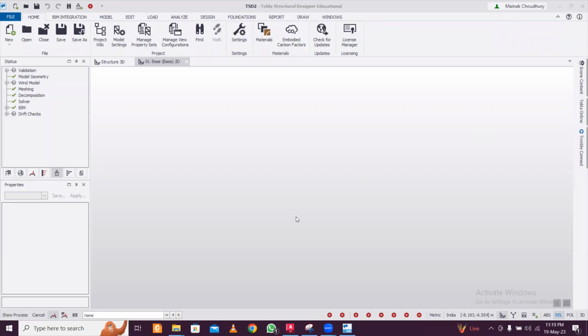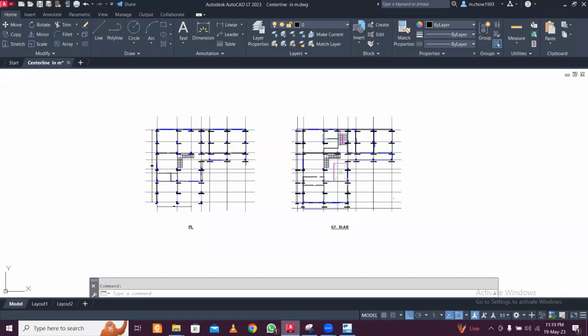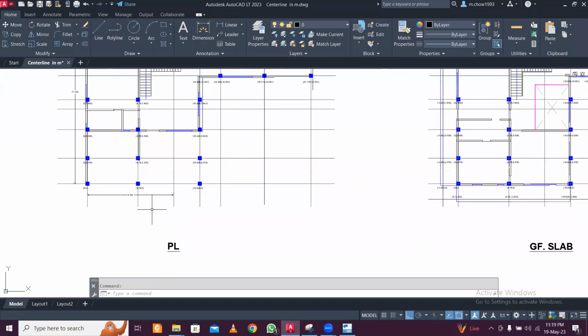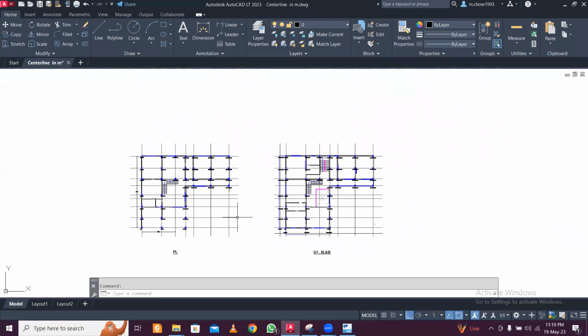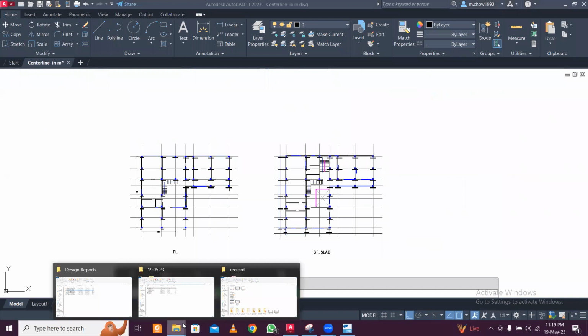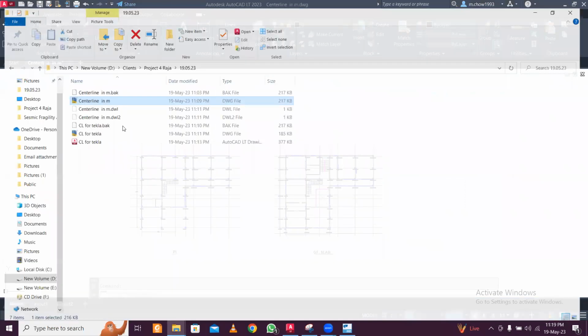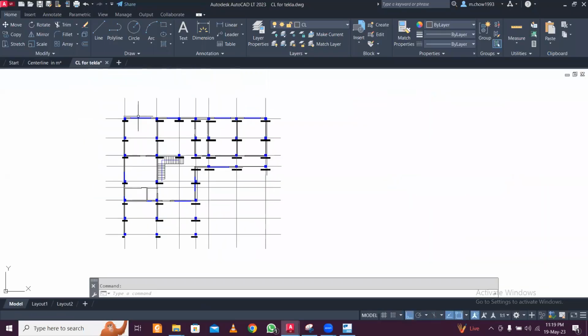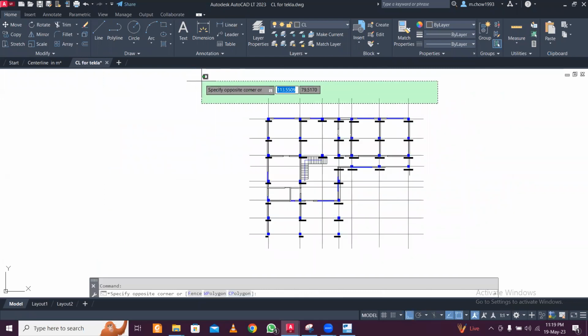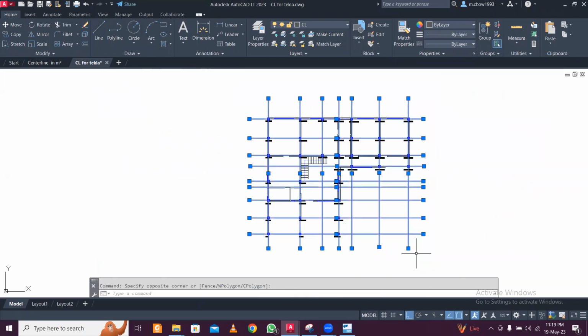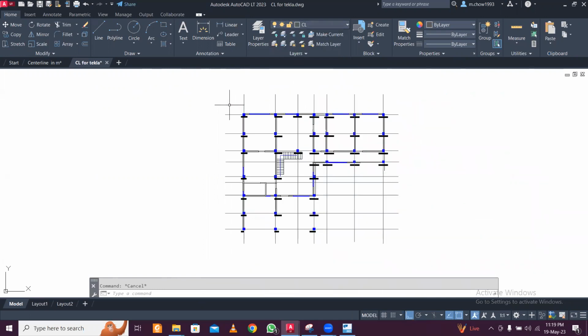So today we'll design a building in Tekla Structural Designer, which is basically a G+2 building. And you can see the plan here, plinth level and for the ground floor slab. And for Tekla, you need to create a center line out of it. So this is the center line for Tekla, in which all the particular center lines, you can see here, should be in a particular layer, and all the remaining things can be put in a different layer.